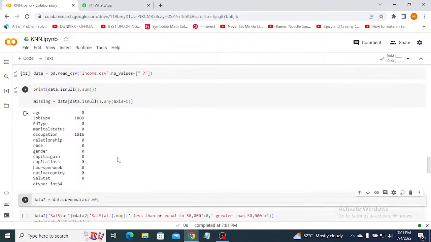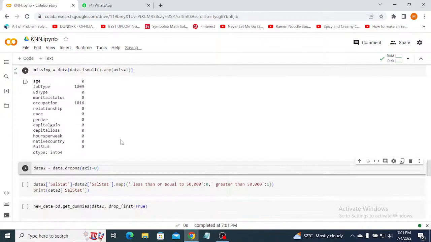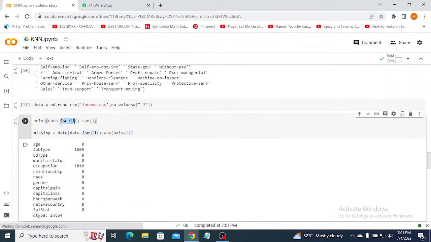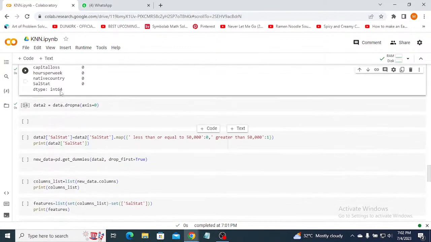Okay, as you can see, there are 1809 null values in job type and 1816 null values in occupation. So all the special characters, which is nothing but the question mark, have been replaced with null values. So now I'm going to drop all these null values by using the dropna function. After doing this, we'll try to print the null values again.